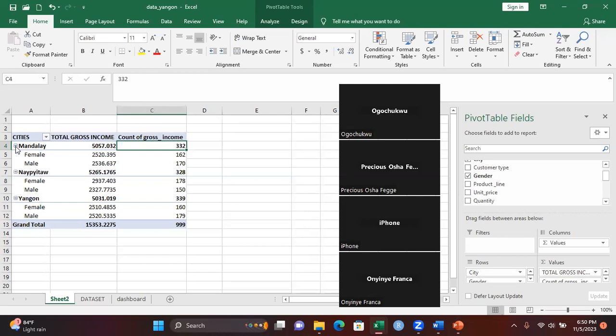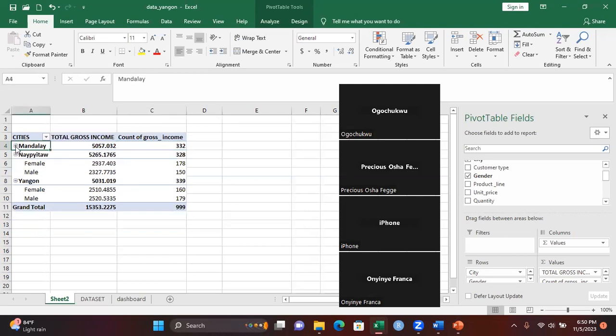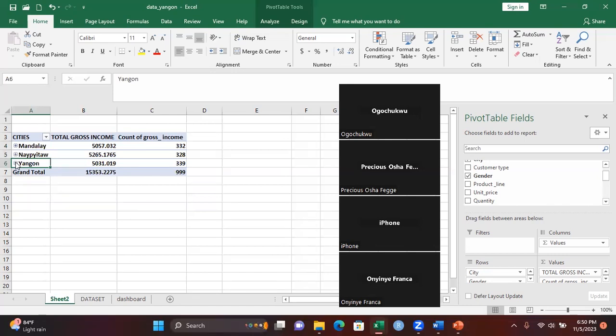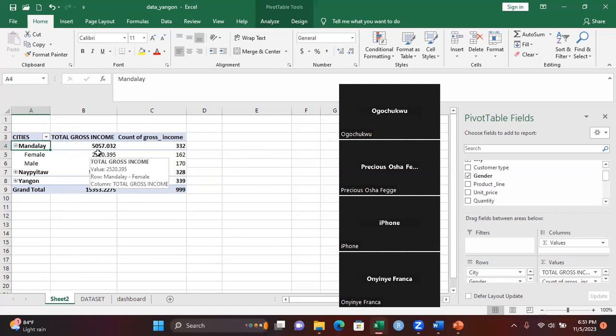So I can expand and collapse my report by clicking here on this negative sign, sorry, positive sign. You can also do the same. So at the moment, I'm presenting only the first question. Then if I want to answer part B of that question, I click on the plus sign, and that will display the sub item. I can also be asked to analyze it based on the product line. So we want to know the products.